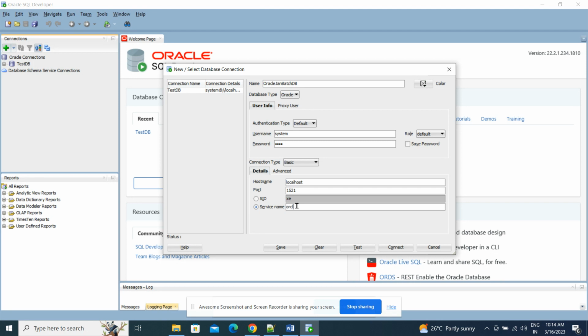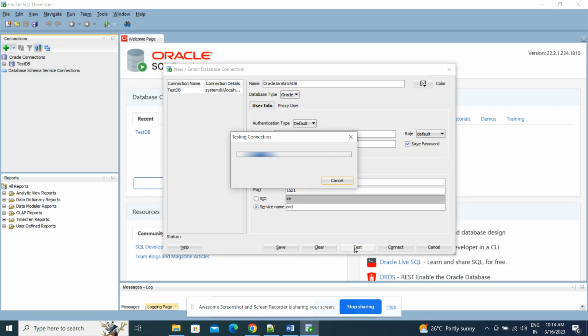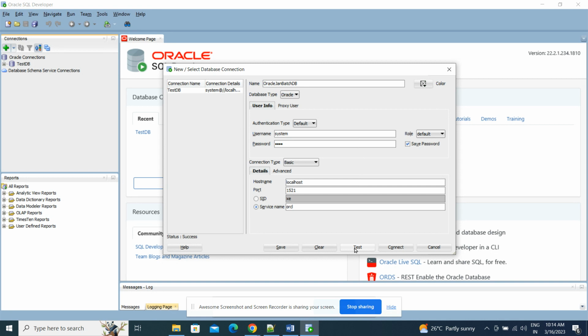Now the default port of Oracle database is 1521, and it is installed in my local system. So I have given host name as localhost, port 1521. Now save that password and test the connection. Click on test. See here, status is showing as success. That means the connection is good. Now click on connect.